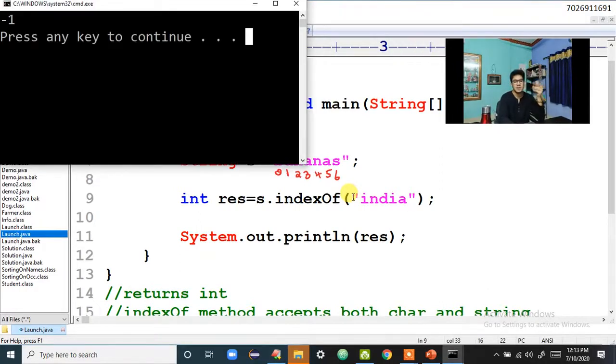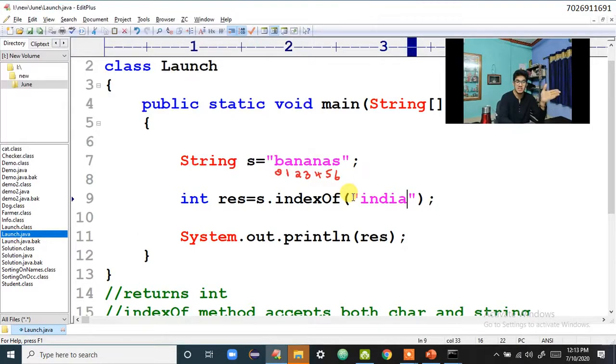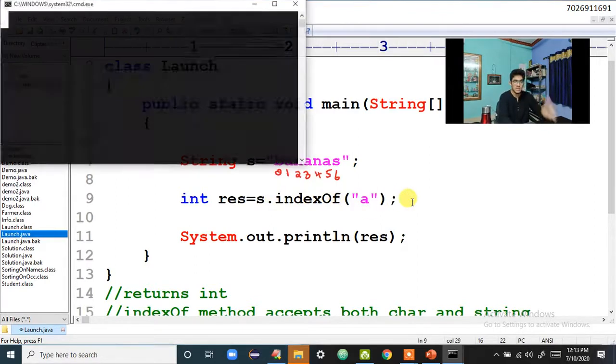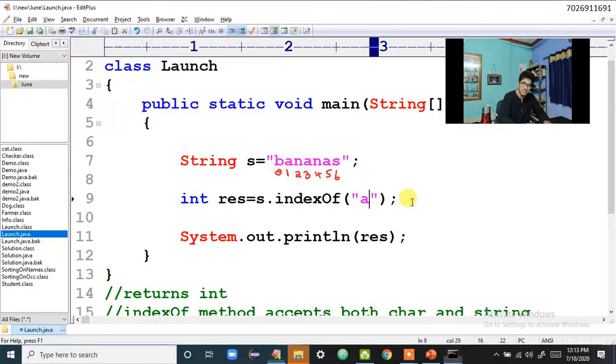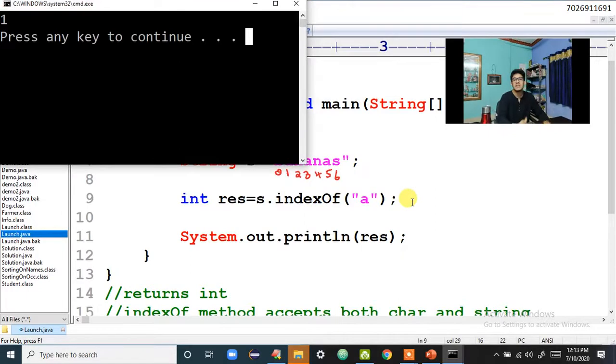See? So I hope it is clear. Index of method will give us -1. Okay, that is fine now. Now, index of method you have understood. Okay, what's the index of A? Index of A is 1. You have understood that. Just like you have the index of method, in the same way you have the lastIndexOf method.